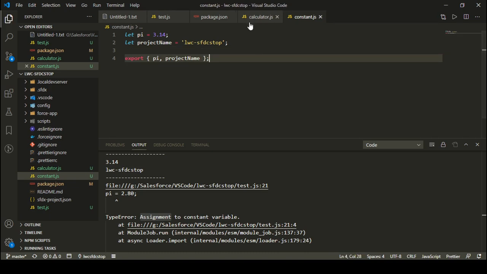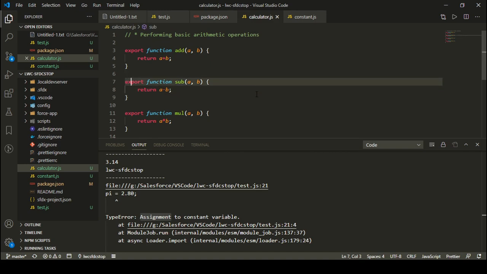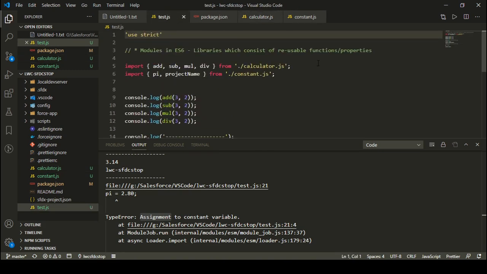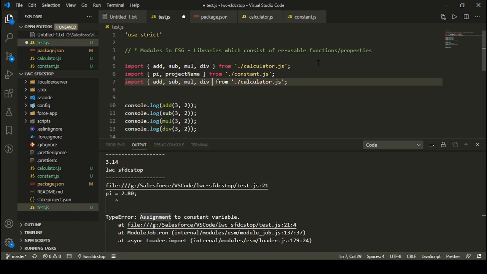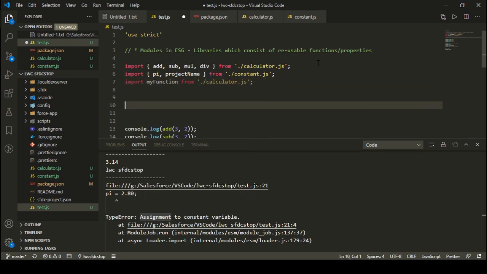So let us take this calculator.js, and let's say I'm doing export default and then function and then subtraction, right? Whenever we are using this export default statement, I'm saying that by default this subtraction function will be exported, because there are two things that you can use to import the functions. The one thing is this, and the second thing is that you can do something like export, let's say, my function from calculator.js.